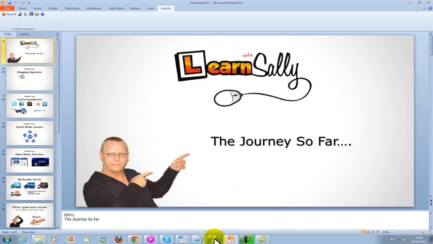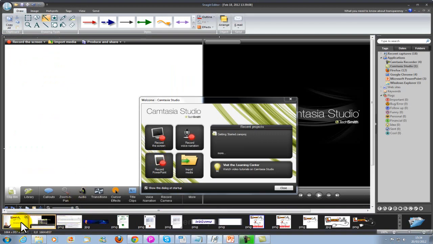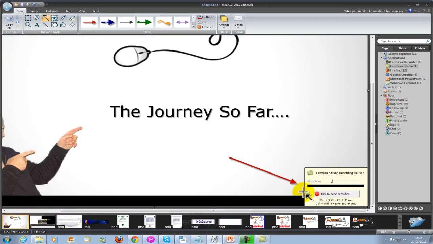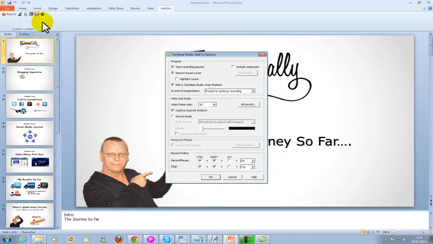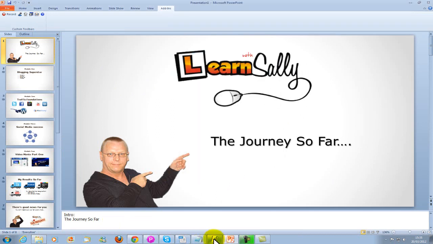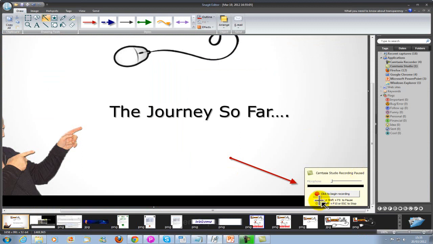When you start recording, you will have a little box come up in the corner, like here. And sorry, let me show you this on the settings. Start recording paused. That will give you time to compose yourself so that you're all ready to start recording, rather than hit the button and instantly it's on you. And what that does is that will give you this box here, and there's the hotkeys. So you just click there and start your recording.